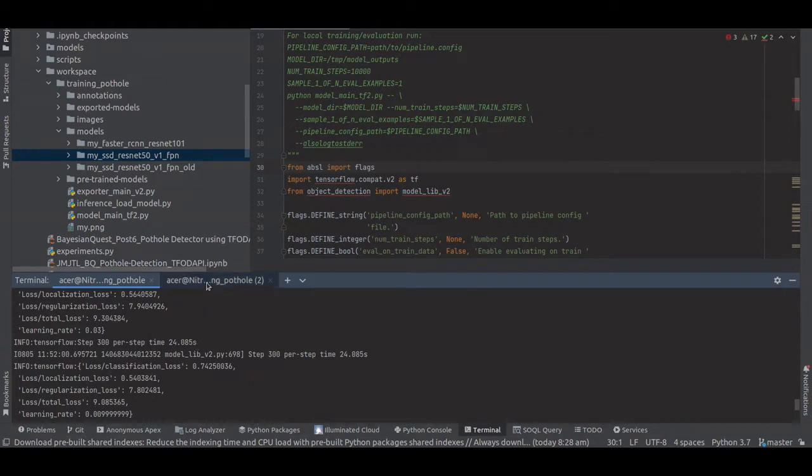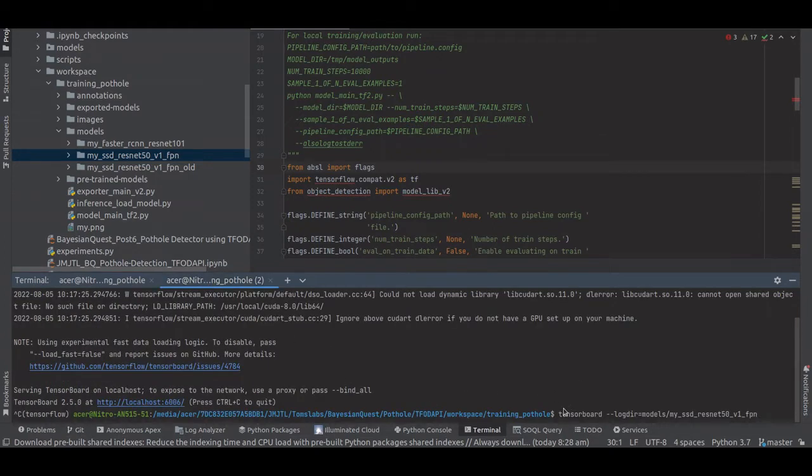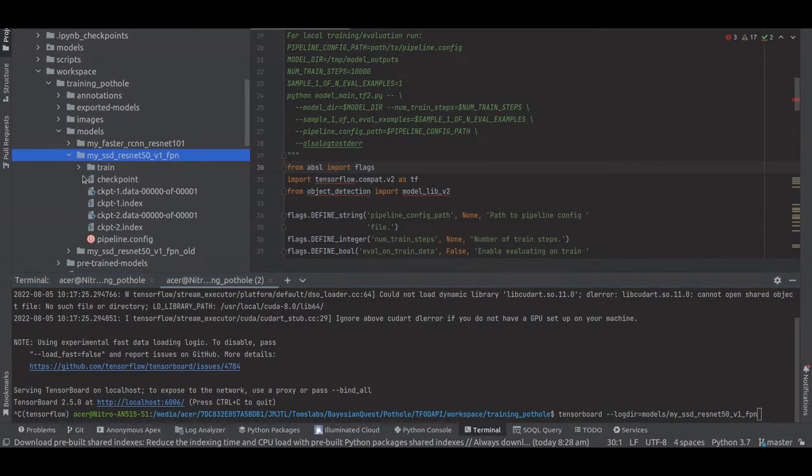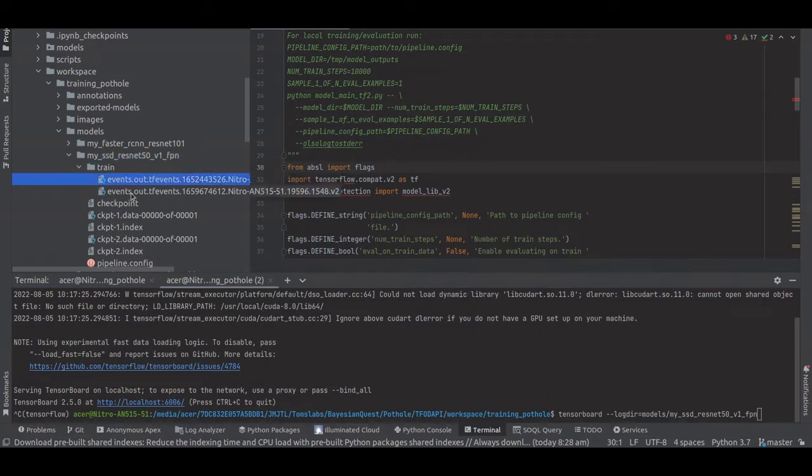Another thing you can do is visualize those training steps in TensorBoard. Under the training pothole folder, you just give tensorboard, and the log directory is models, my SSD ResNet. Under this you will find the train folder. Once the training starts, you will find a folder like this, and these events are logged here. This is what is required for you to visualize in TensorBoard.